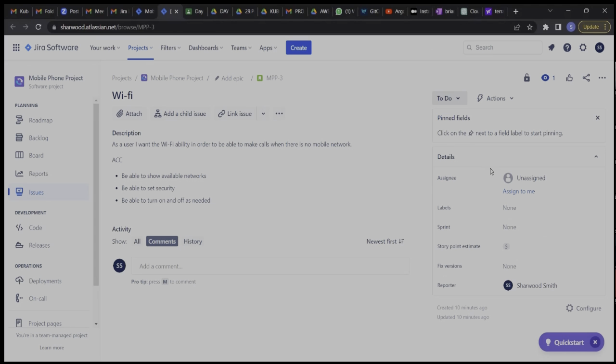But now remember, let's go step by step. Now we have the story points. What else are we supposed to do? Remember, we create some things before we started creating stories. What did we create?